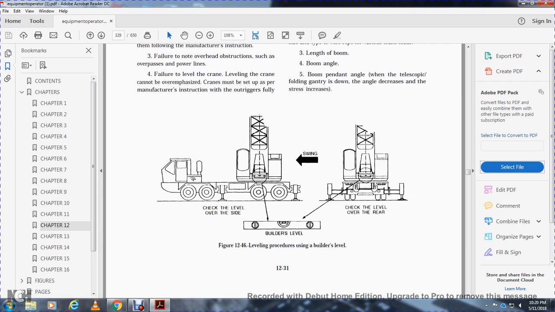Figure 1246, leveling procedure. Use the builder's level. Check the level over the side. Swing the boom, then check the level over the rear.